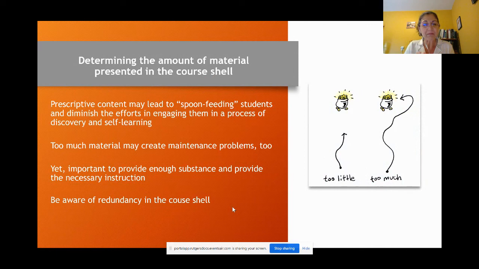So finding that balance is really important, and it will vary depending on your student population, the course level, and the nature of the course. Just be aware of how much you are providing to them. Also be aware that if you have to update something and you have it in multiple places in the course, then you're going to have a lot more work updating that course.